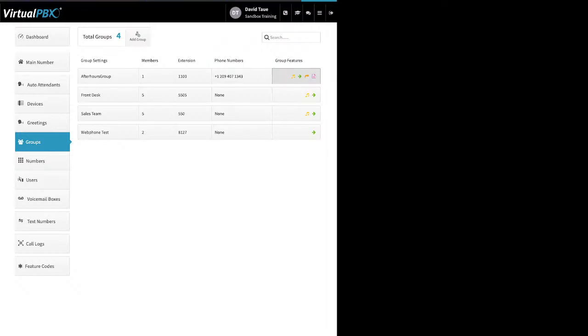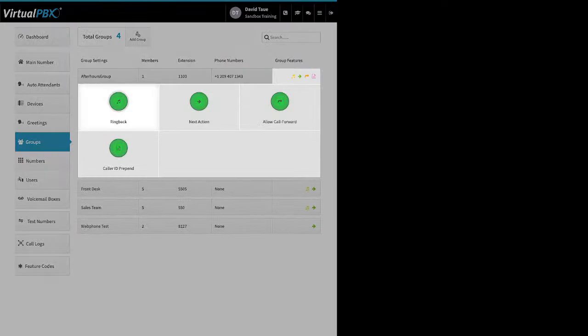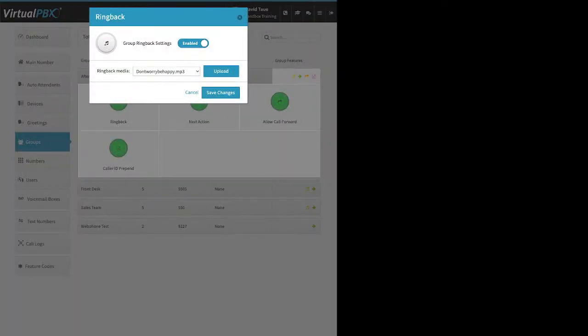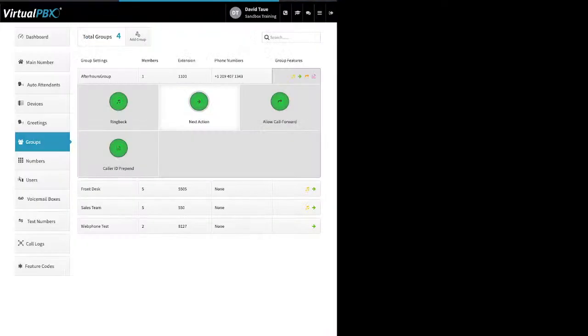Group features. So first up, we have ring back. A call comes into the group and rings my staff members. That ringing sound is then piped back to my inbound caller. If I don't want that ringing sound to play back to my inbound caller, I can enable the ring back feature, and I can upload a media file, .wav or .mp3, recorded in mono, under 1 MB. In this case, I already have Don't Worry, Be Happy, and then I would click on Save Changes.